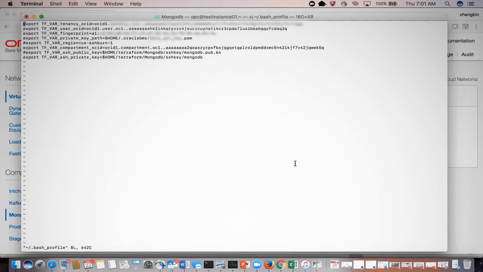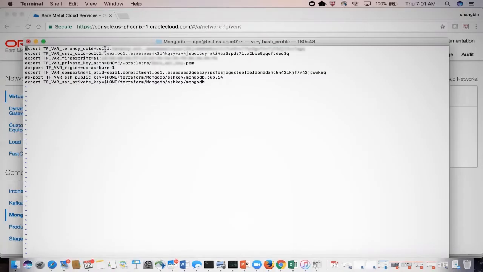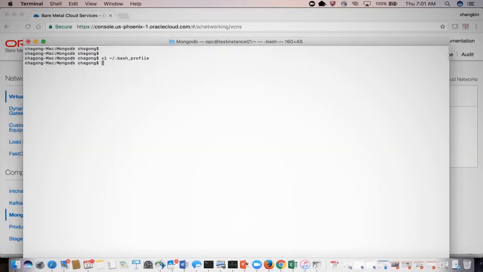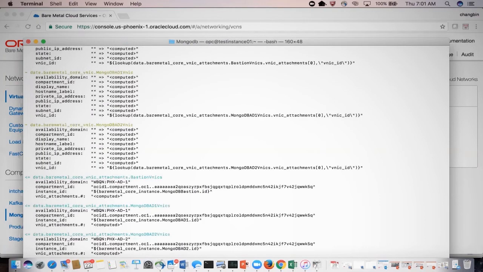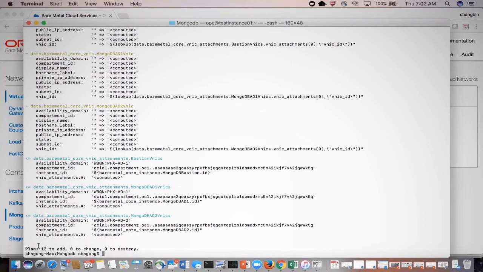Here are the environment variables. You can see all the tenancy details like the OCID and also the user ID. Once the environment variables are set up, it is very easy to use Terraform to kick off the deployment. The first command that we will use to kick off deployment is terraform plan. Before you do the actual deployment, you can review your plan. This is a blueprint of what will be created for the deployment. Here you can see that we plan to add 13 objects into the system.